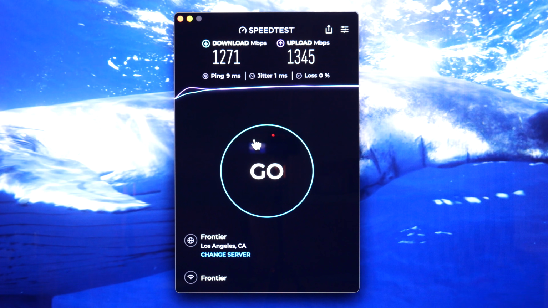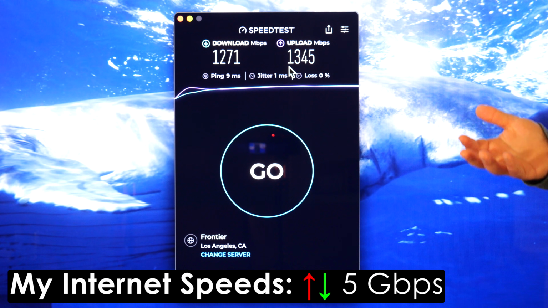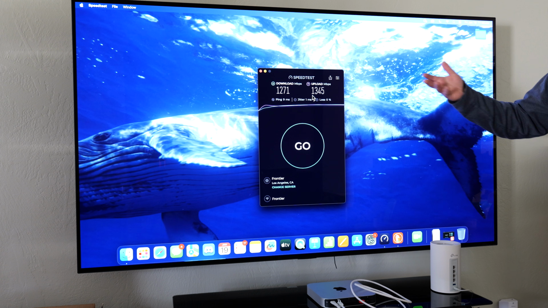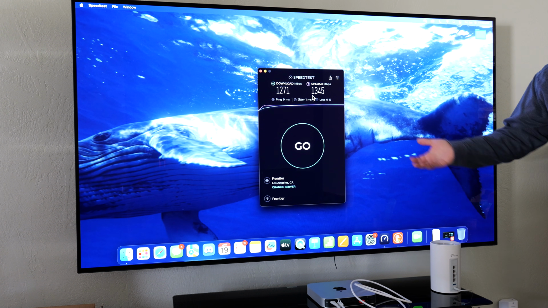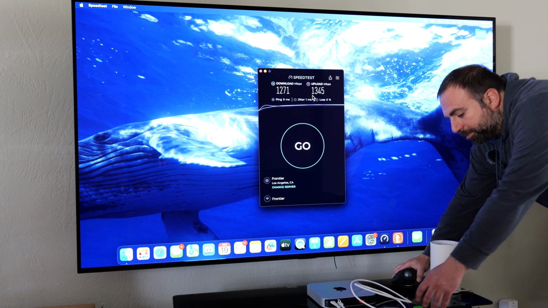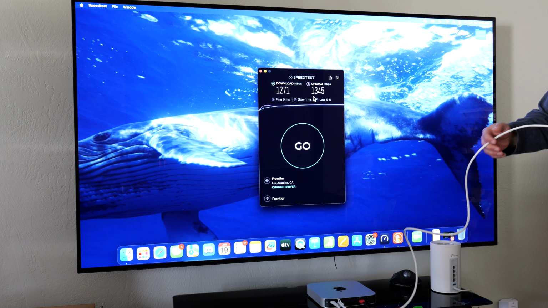I did an internet speed test and I got pretty much 1.2 gigabits per second download and 1.3 gigabits per second upload. Now, my internet speeds are much faster than that. They're 5 gigabits per second upload and download. But I want to demonstrate the speeds that I get via Wi-Fi. Now, if I brought my phone, like the Galaxy S23 Ultra, or especially the OnePlus 11, I'd get way faster speeds than this.